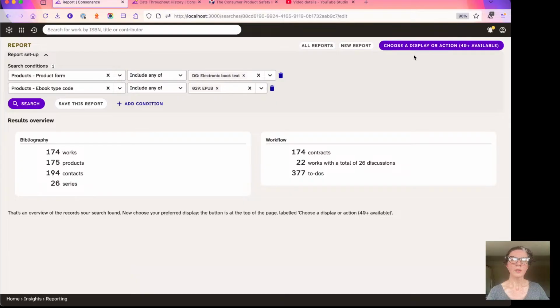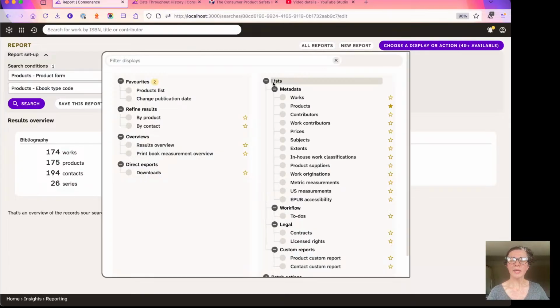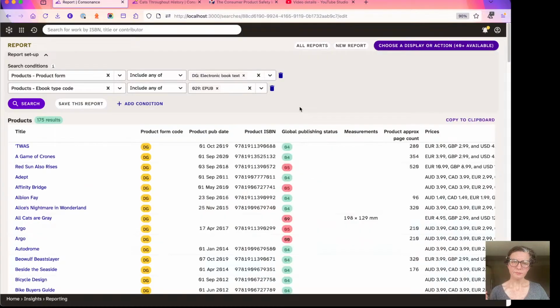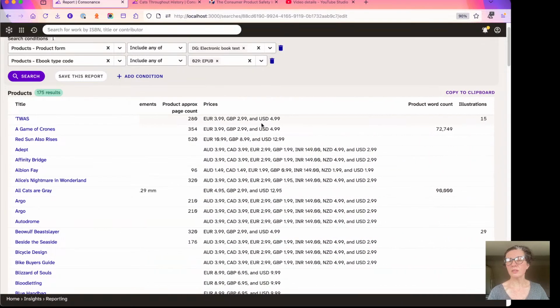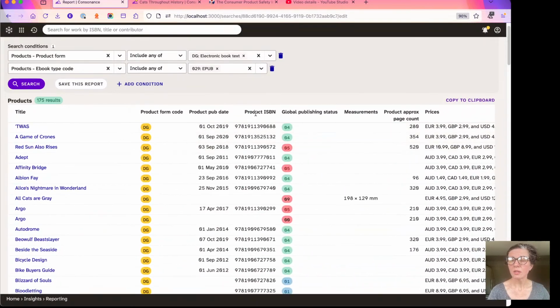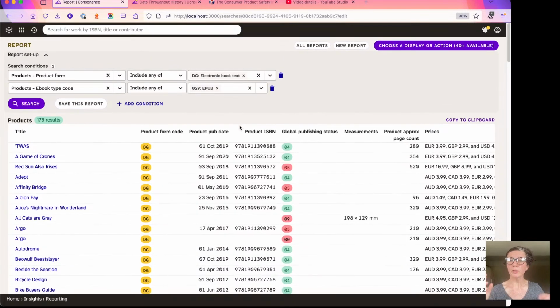And that is fine at a glance, of course, but I want to see the more granular information to start with. So I go top right here, choose a display, and I want to choose my product list. And that loads in all of the products. And you can see at a glance, here's the product form code, it's DG, these are all ebooks. And this is a generic report that contains a bunch of metadata for this. But we have our specific report set up, don't we? We've just done it. So let's see these same products expressed in that report format.